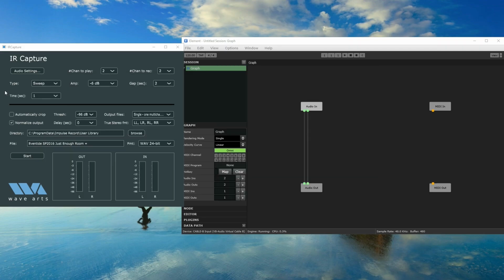So maybe just stop the video here and take a good look at the settings I did. Not all of them are the default settings. I'm just going to point out that I want to play two channels and also record two channels. And the way this works is that it will first output the left channel, record left and right, and then output the right channel and then record left and right.